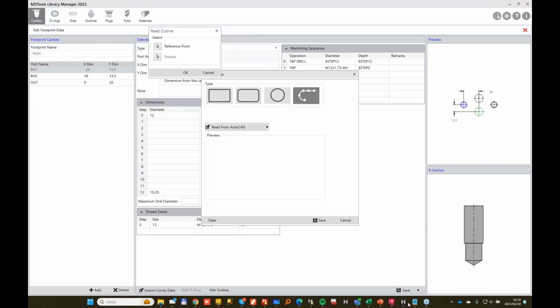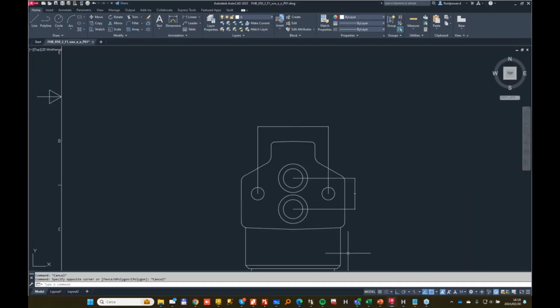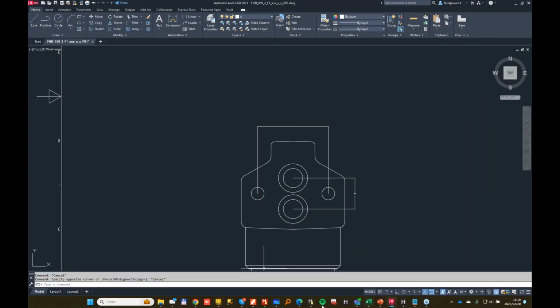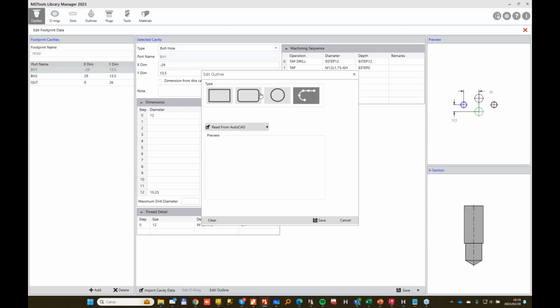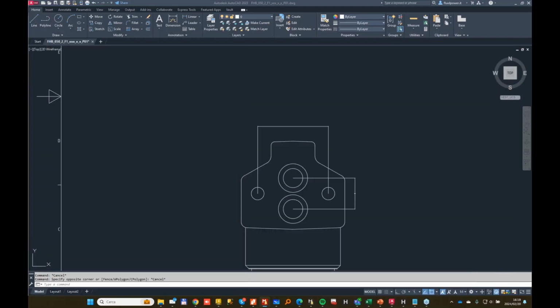Okay, there it is. Now it's the dialog here. Let me get back to AutoCAD and load again the library manager. I bring it to a different screen, and then I'll bring it back again here. I'm sorry for this inconvenience. Okay.